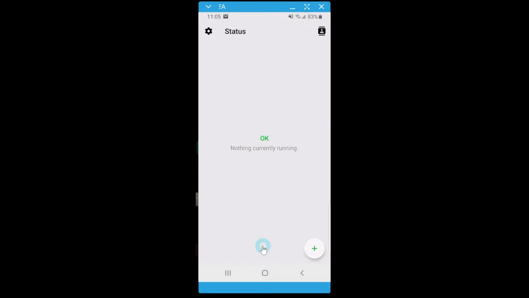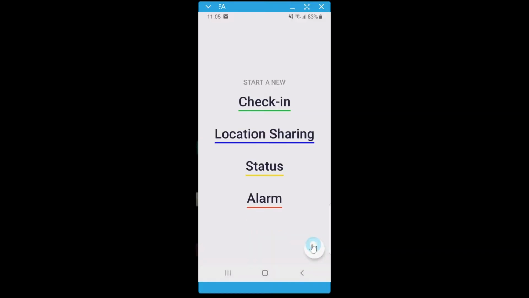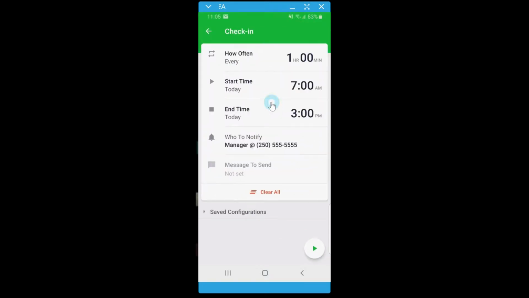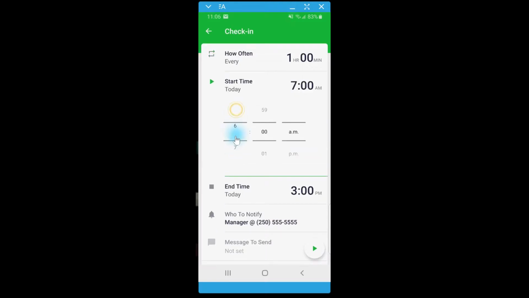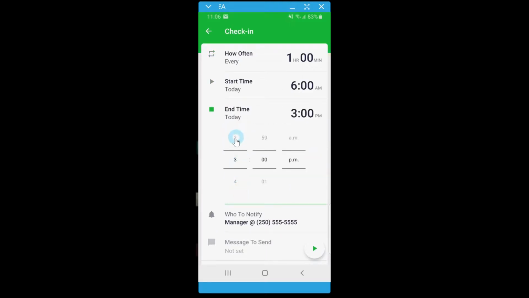To create a check-in, select the green plus symbol in the bottom right corner of the app. From this page, select Check-in. To configure your check-in, choose when you would like the check-in to occur, either at a single time by selecting In, or at a recurring interval by selecting Every. If you select Every, you can also choose the start and end time of your shift. I will select every 1 hour from 6 a.m. to 2 p.m.